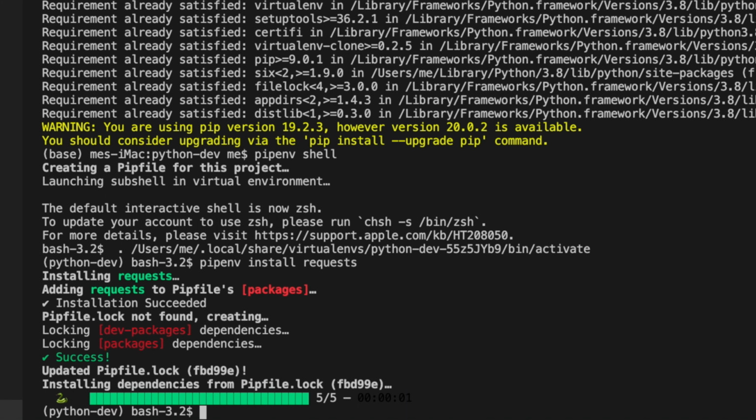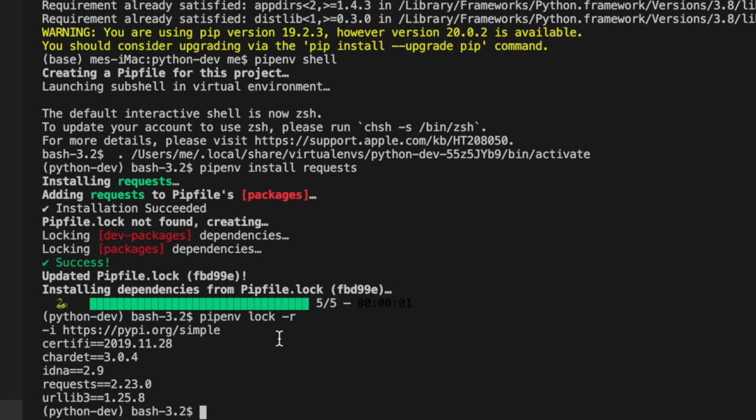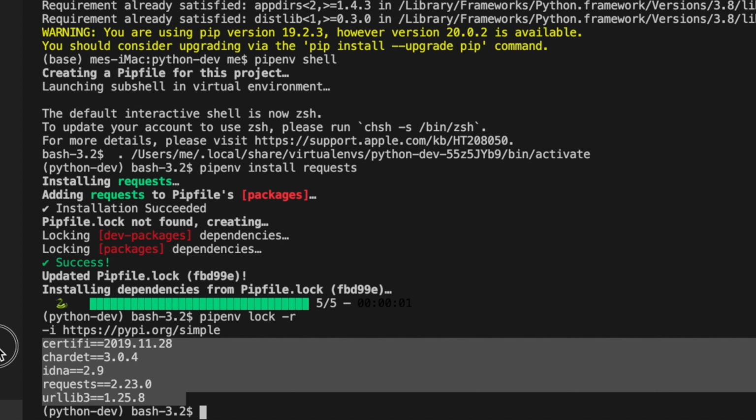And if you want to see which Python packages are installed there, you can check by typing the command pipenv, then a space, then lock, then a space, dash r. If you type this and hit the return key, you will see what is installed right now. Basically, when you install requests, by default it installs other things also.